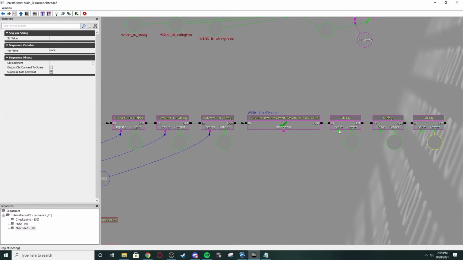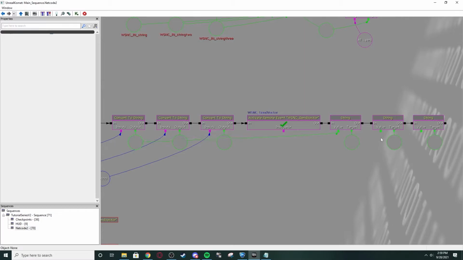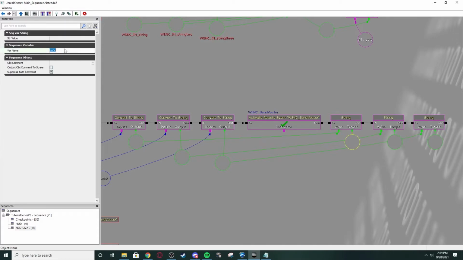And now for this first one, we want it to be X. The second one, we want it to be Y. The third one, we want it to be Z. It's just simpler to keep things in order. So this one is going to be WSNC underscore out underscore X. WSNC underscore out underscore Y. And WSNC underscore out underscore Z.